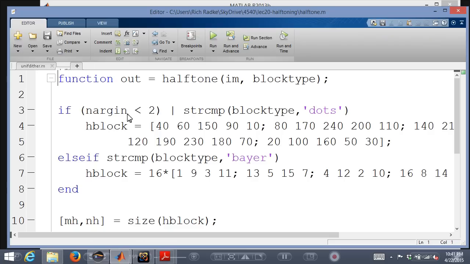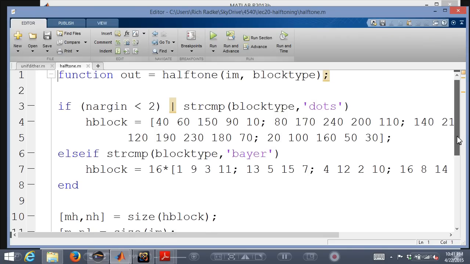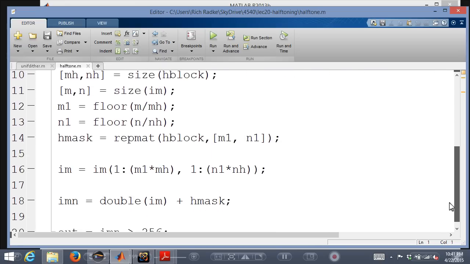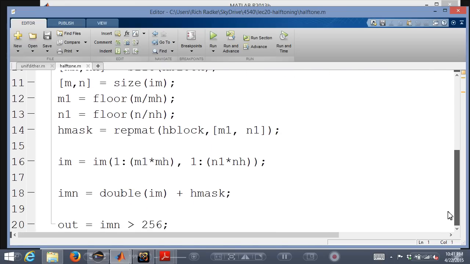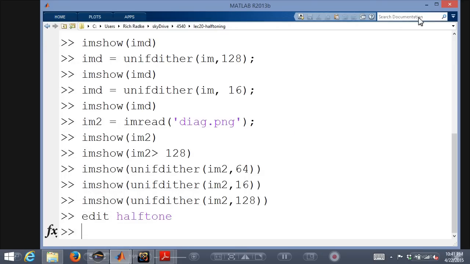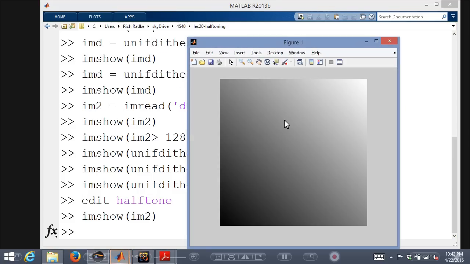Okay, so here I've just taken this block that I just told you about and put it in an array. I basically split the image up into repeating blocks of that size, I add the image to it, and then I threshold at 256, right? So again, pretty straightforward. Let's start with the image that I had before, where I have this diagonal line, right? So here, let's see what happens when I halftone this image.